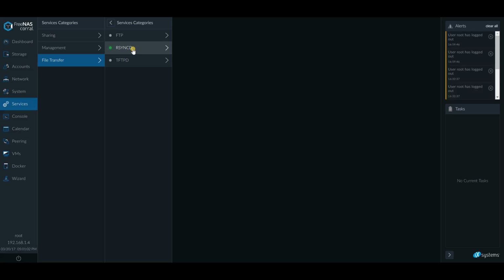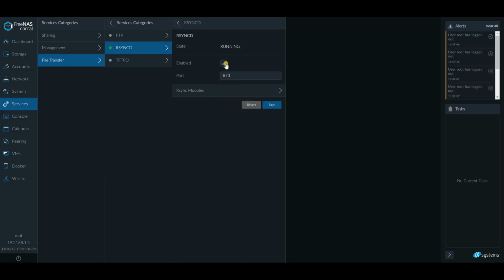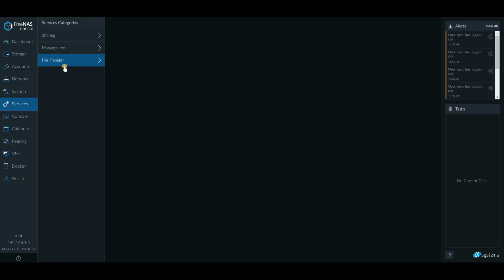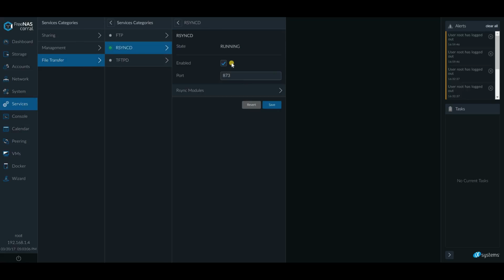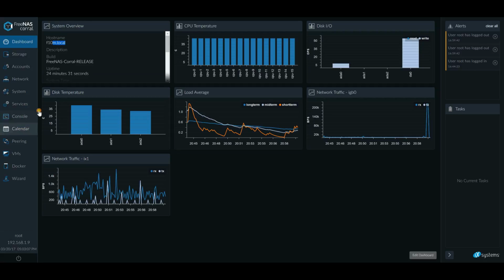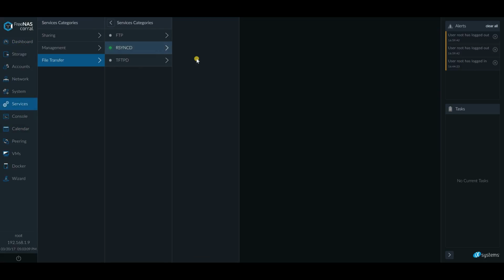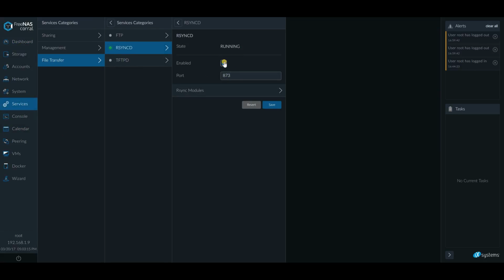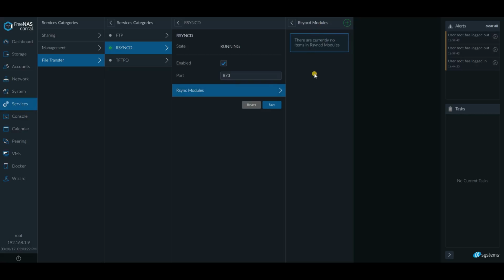So you need to enable rsyncd under Services, File Transfer, on both servers, obviously. The default port is 873. This is the server that we are going to be putting data onto, so I don't have to enable any rsync modules on it yet.